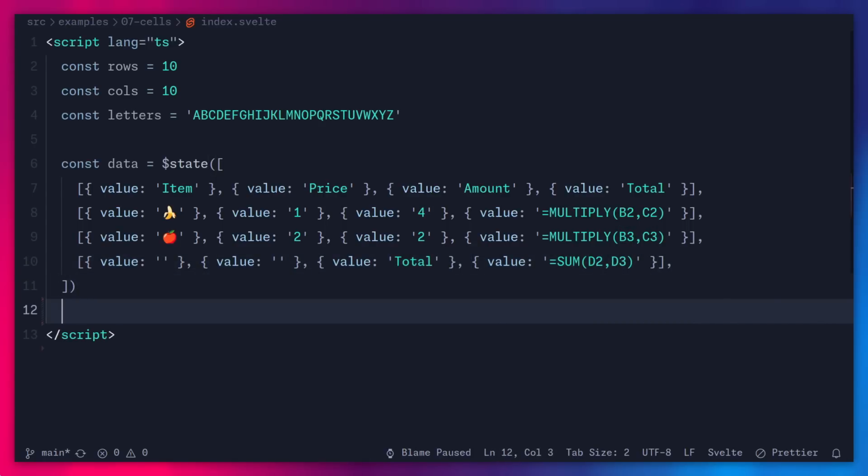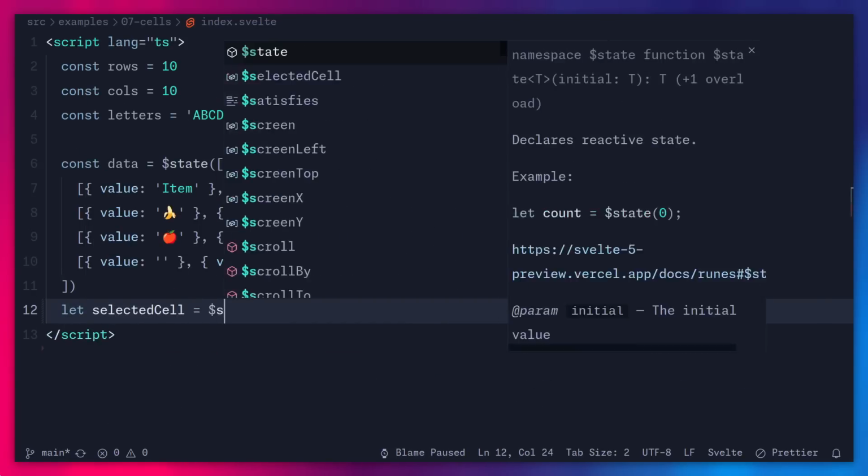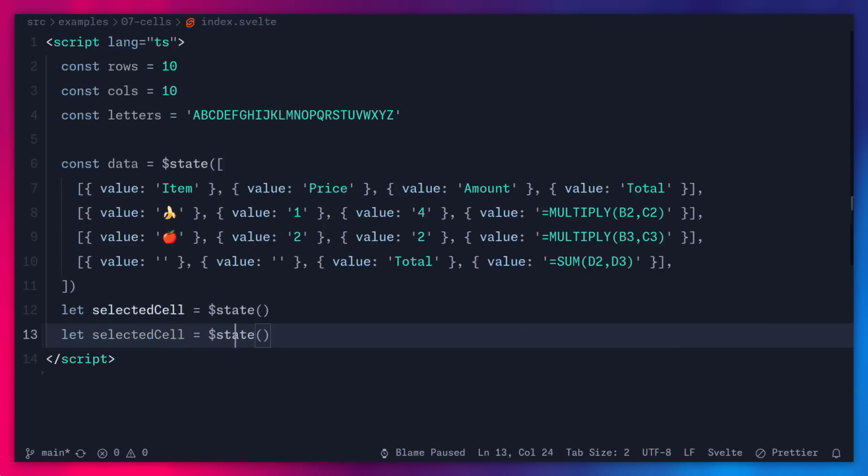We also need two other pieces of state. We need to know the selected cell, and then we have to know what cell we're currently editing. So let's say selected cell state, that's it, and this is going to be edited cell.